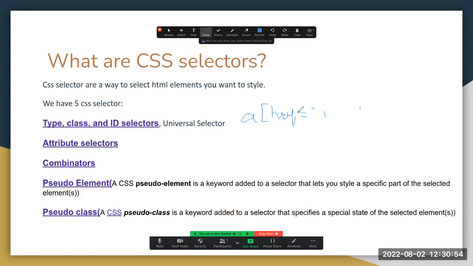Or let's say you can also select a link that starts with some letters like https, but you have to write an asterisk sign before the equal to sign, or if you want to select a link that ends with some word, then you can use a dollar sign here. So this is a way we can use to select attributes, right? So this is the way.